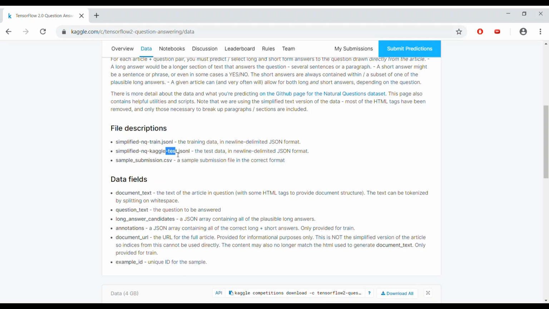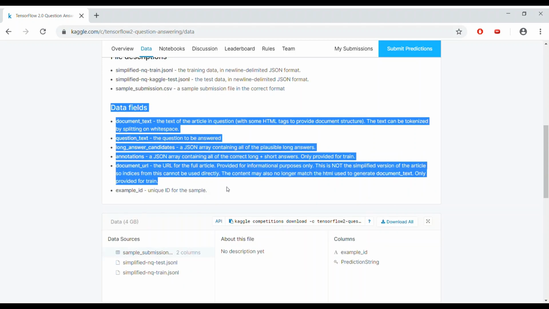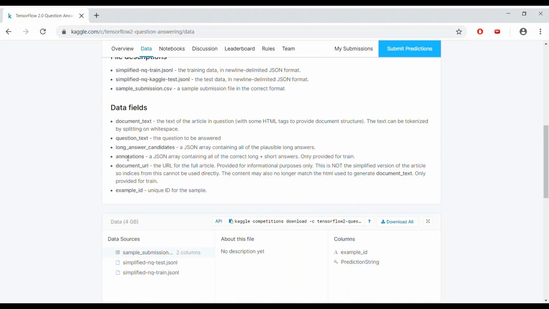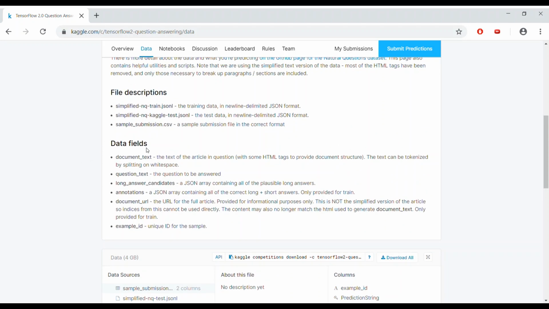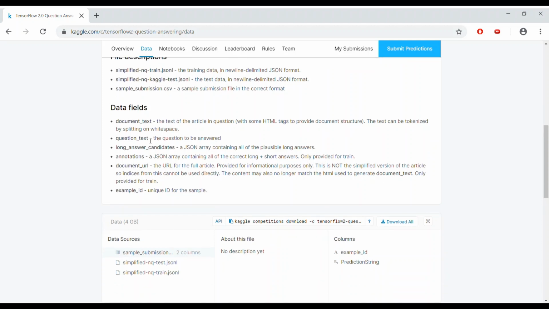And then we have the test JSON file, and then we have the sample submission, and then here we have the data fields. So it looks like each record contains 6 data fields. First one is document text, so that's the Wikipedia article. Then we have question text, so the actual question that needs to be answered.